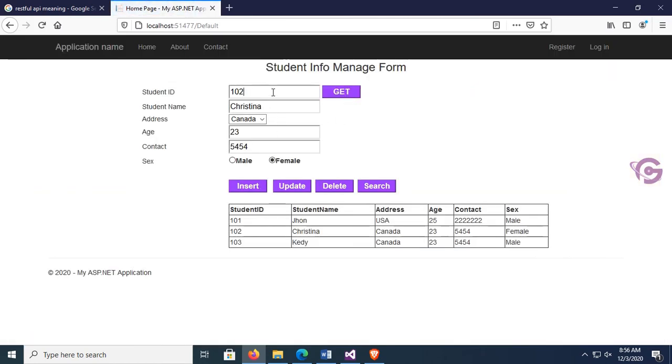102, Christina, Canada, and age, sex, all are displaying perfectly. If you put 101, it displays the record based on student ID 101. If 102, then it displays the 102 details: student ID, student name, address, age, contact and sex. If 103, yes, that student name, Katie, Canada and sex.